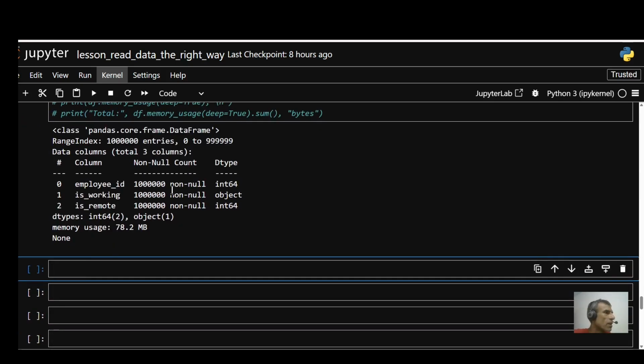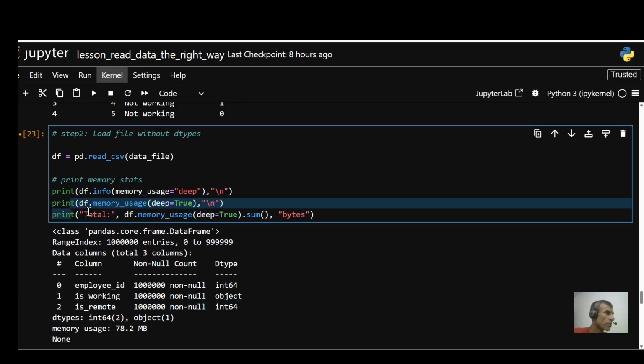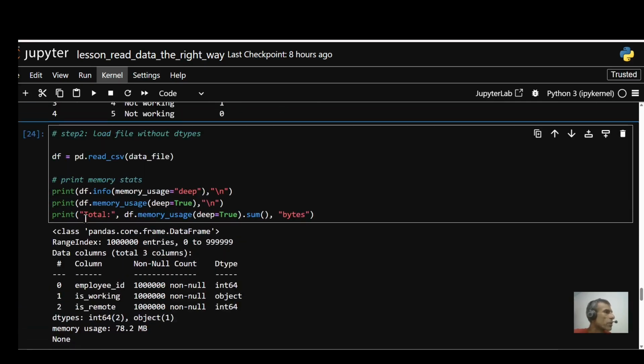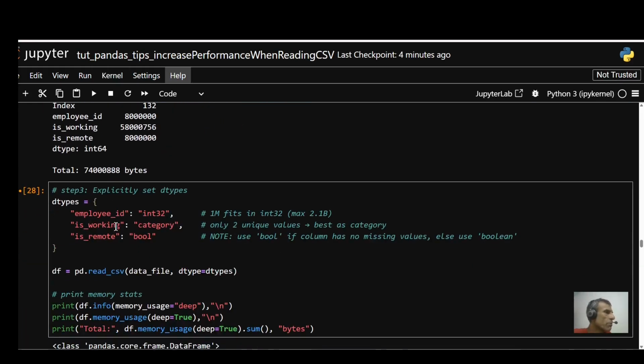As you can see, your employee ID is int, your is working is object, and is remote is int. Then I'm also printing out your memory usage, and the total. If you run this, you can see your memory usage right there, in bytes for each column, and the total number of bytes it's taking. Now let's try to redo the same thing.